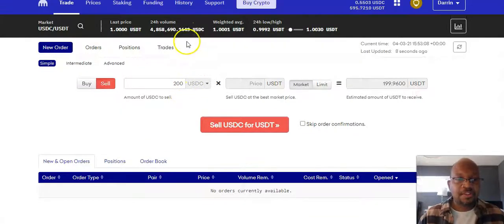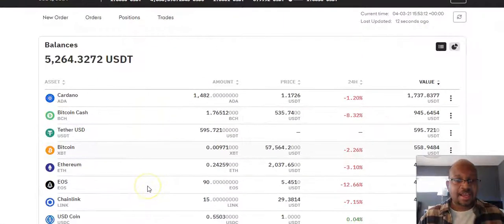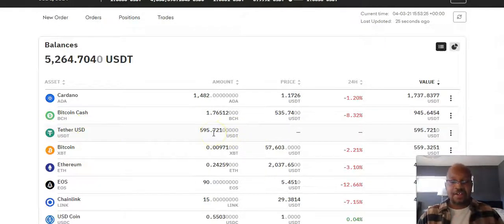And where's it going to appear? You go back over here to assets, and it's going to be Tether USD. So that's where your newly converted USDC has turned into USDT, and it's in your Tether right here, and that's what you're going to be trading with.